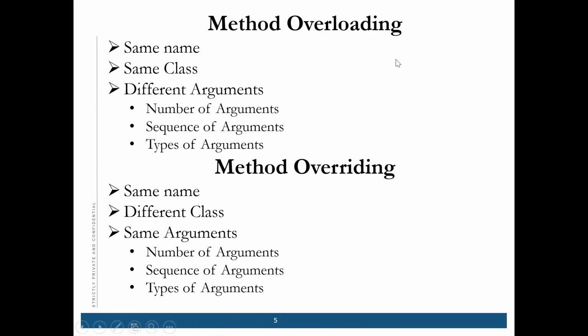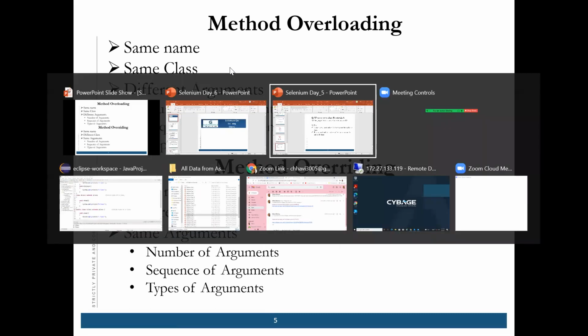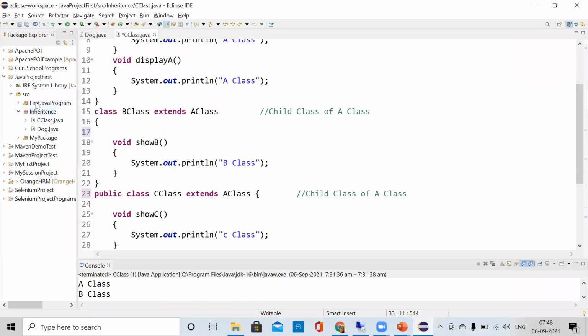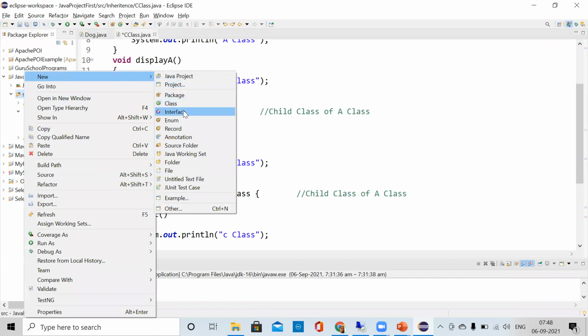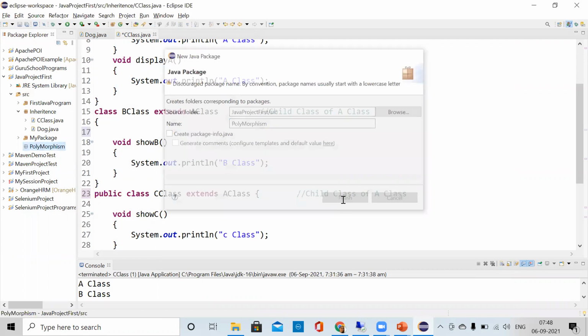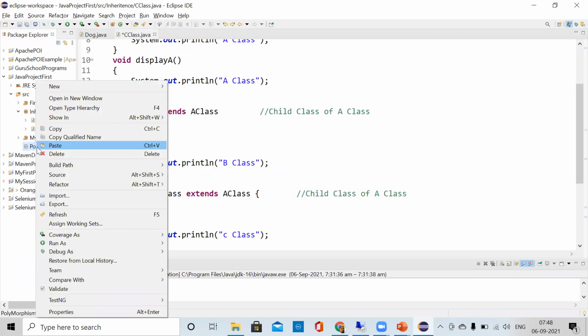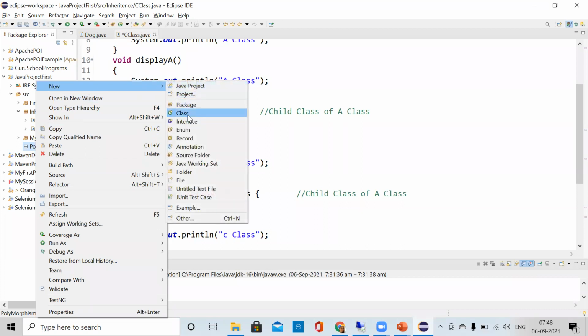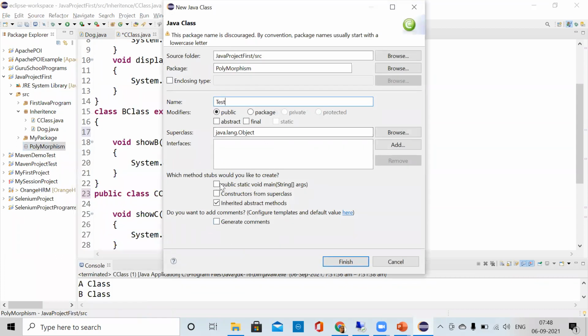Now coming to method overloading, how we can do it. First, I will tell you what polymorphism is, otherwise it will be confusing for you. So we will do a practical example of polymorphism. I'll create one package for the polymorphism. Inside that, I will create one class named Test.